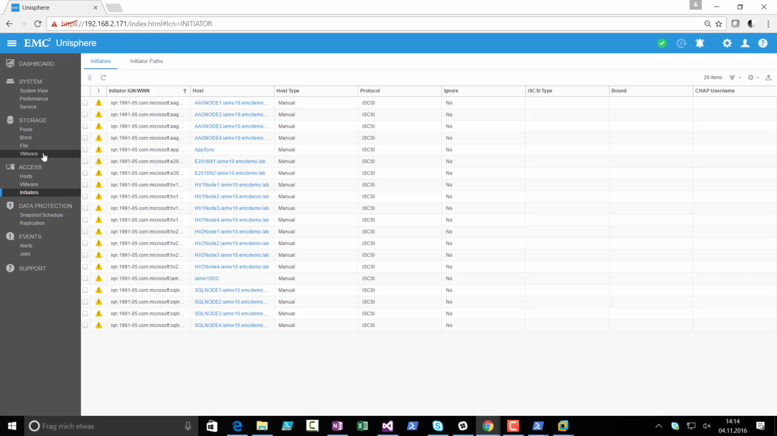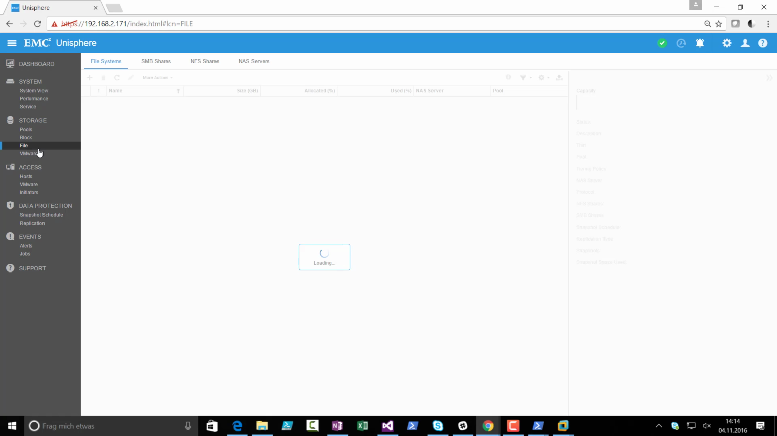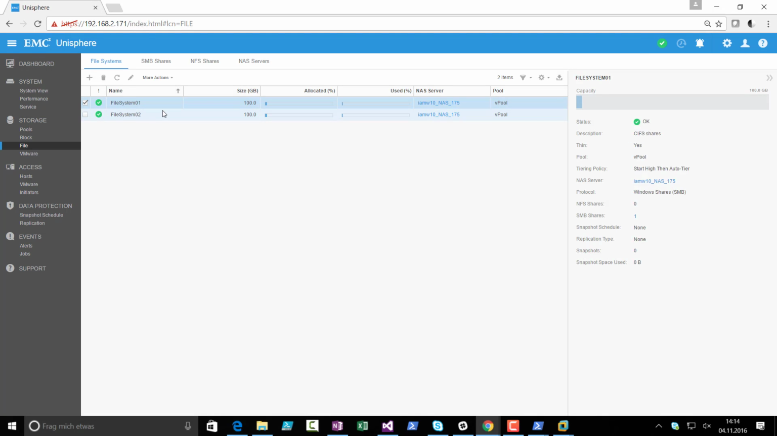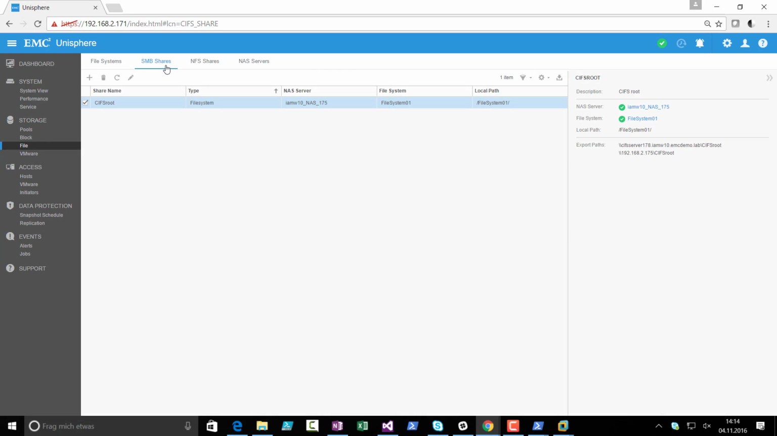If we browse to our file integration, we can see the default file systems that I have created, and we can see the SMB shares and the NFS shares are already pre-populated.